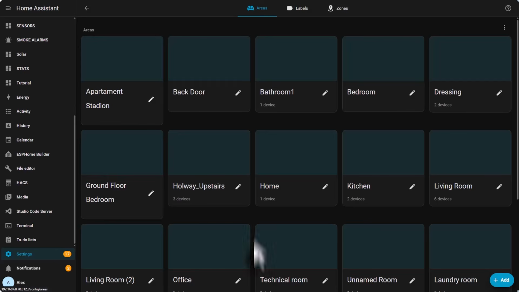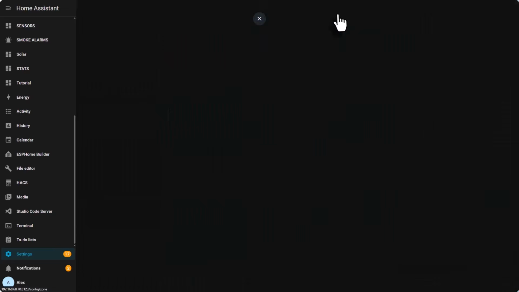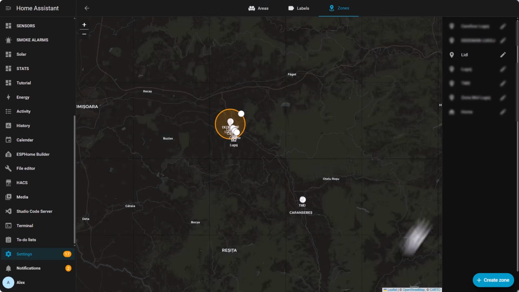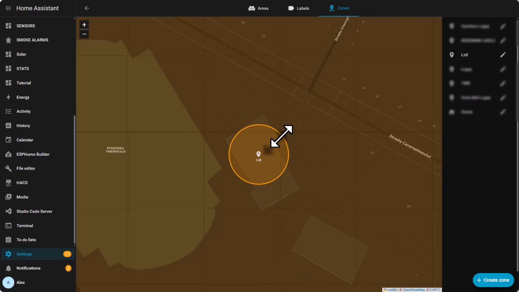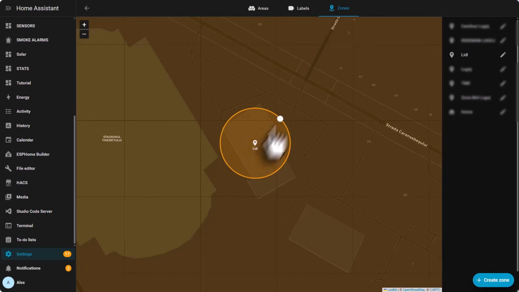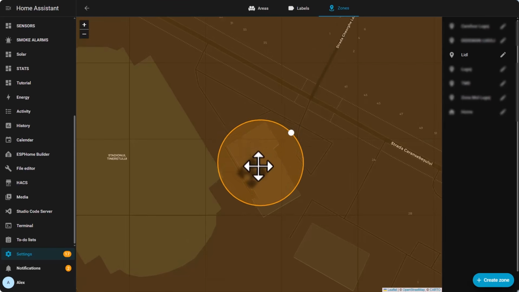Next, we need to create a zone for the supermarket. Go to Settings, then Areas, Labels and Zones, and from the top menu, choose Zones. Now, find your supermarket on the map and create a new zone. Give it a name. I recommend using the supermarket name, for example Lidl. Then adjust the size of the zone. I usually make it a little bit bigger so the automation triggers before I'm already inside the store.